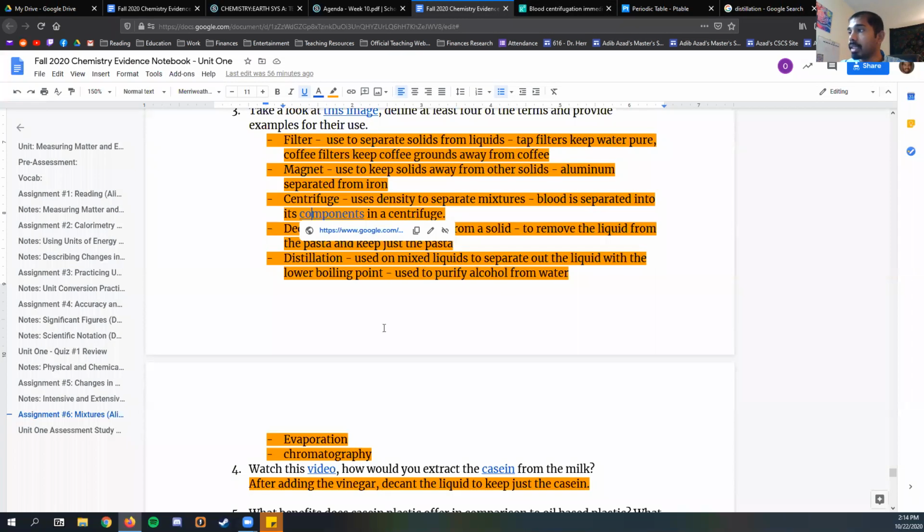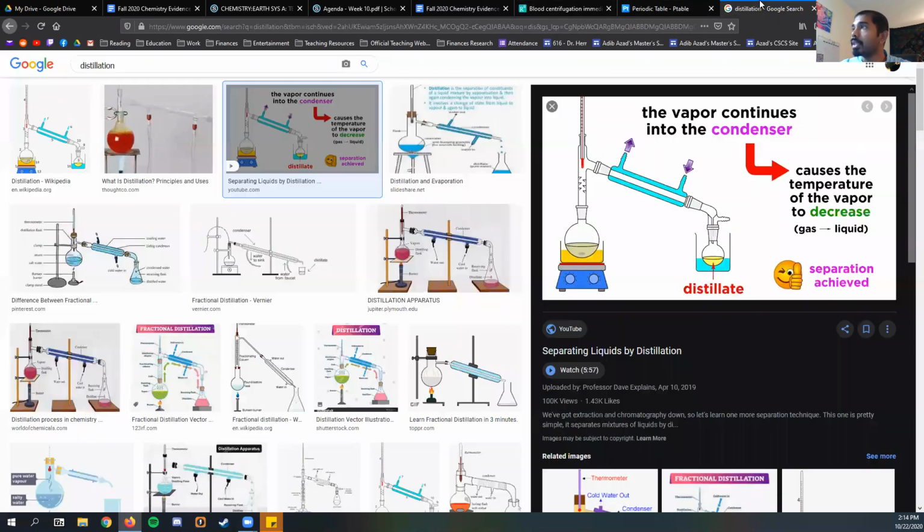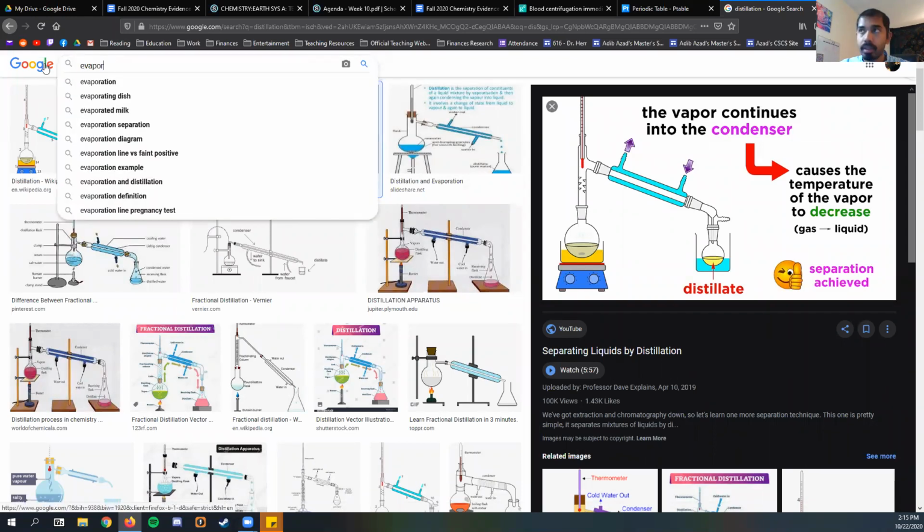Very similar to the next process called evaporation, which is also used on mixtures with liquids involved in it. An example for that would be an evaporation still, which separates out fresh water from dirty water. And in class, I had the worst time spelling out the word separate. But let's look at an evaporation still for a second.